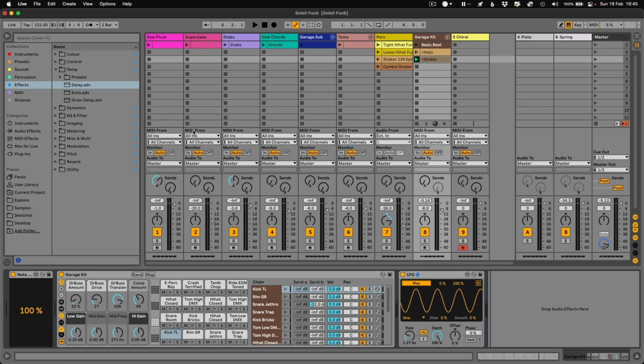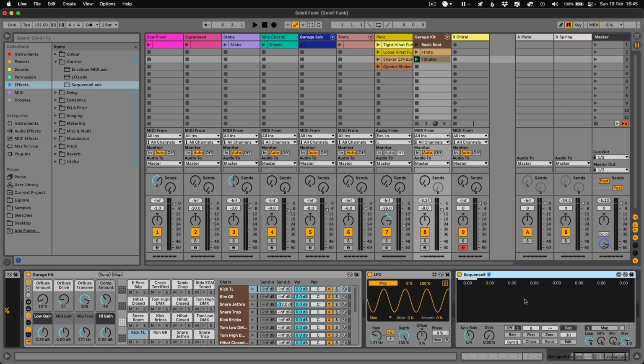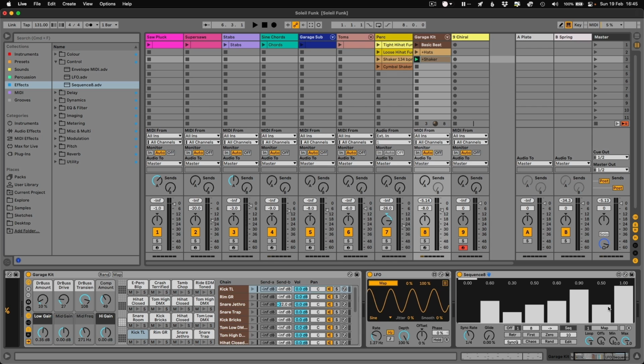And there's all kinds of things like, if I go back to my modulation devices, maybe a step sequencer that I can use to modulate something. So if I map this to, say, the volume of my drums here, yeah, it's modulating the volume control with the step sequencer. You can start to think of the really creative, interesting things that you could do with those.